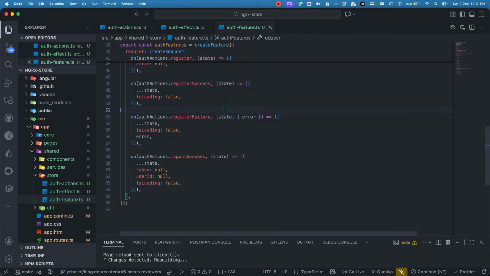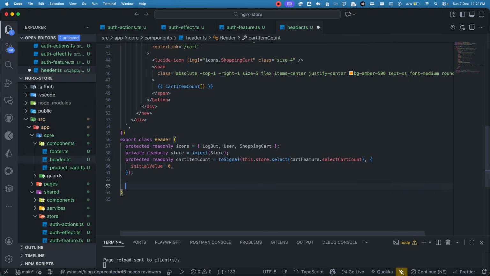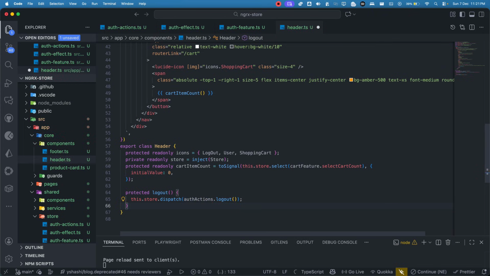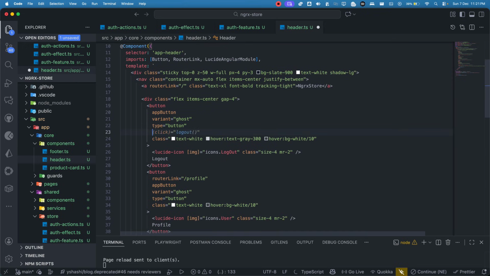Now if I save the change, you remember your logout is present inside the header. So you go here and call your method called logout, and you're going to dispatch auth action.logout when this button is clicked. The button is somewhere over here. Let me go ahead and add a click event, which is logout, and save the change.